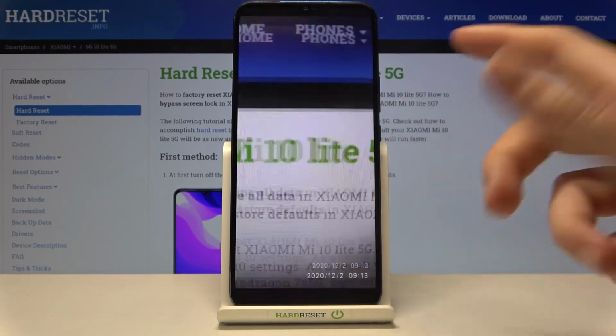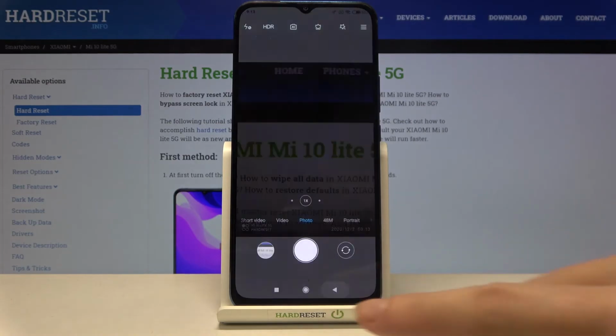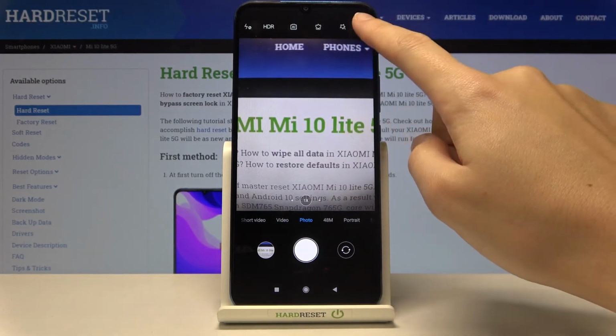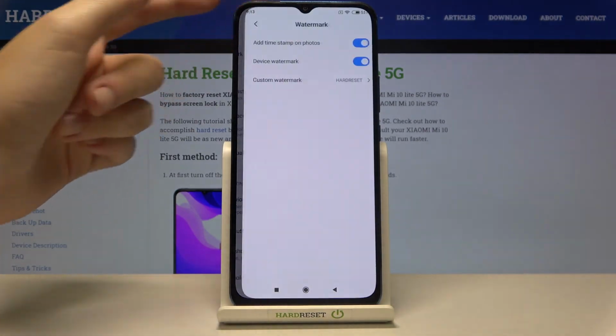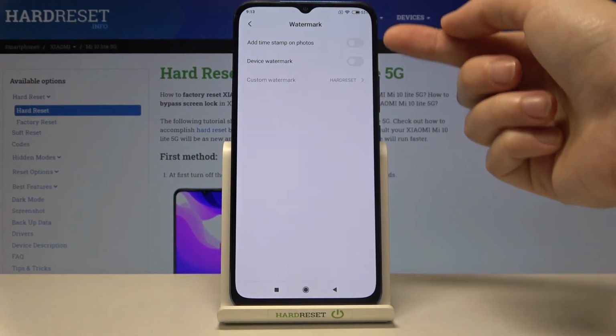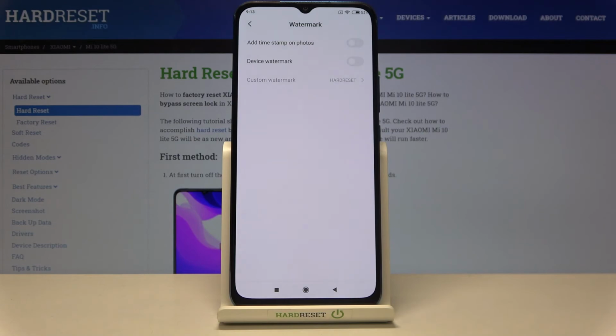Of course, when we don't need this, we can easily go back to the camera, then to the settings in the right corner, to the left corner, and pick the watermark. Use these buttons to turn this off. So now when we take another picture, the watermarks should be not visible at it.